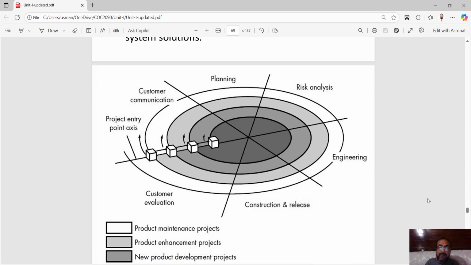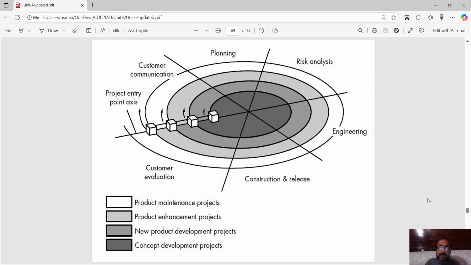The simpler diagram for the spiral model is as shown here. It has a customer communication phase followed by a planning phase. Then we have a new phase of risk analysis, which was not separate in the other models, but was eventually part of planning also. Here we have written it separately. Why? Because we want to overcome the risk each time we are going out of a cycle, out of an iteration.